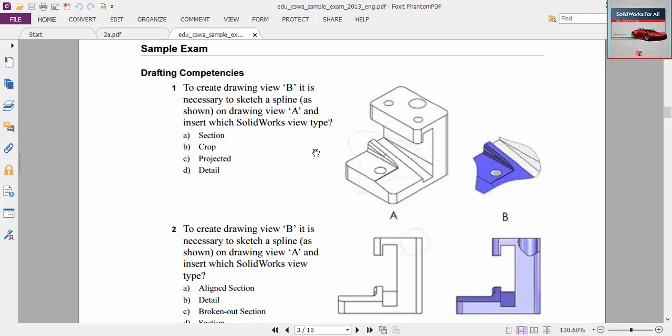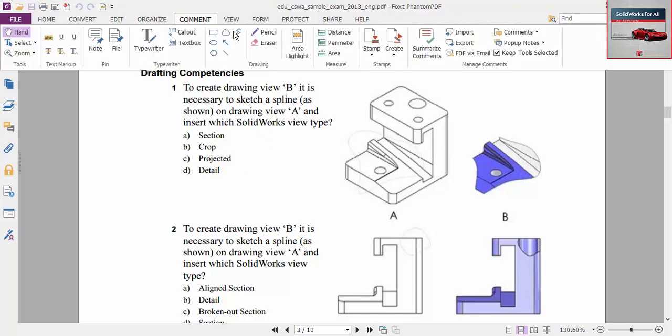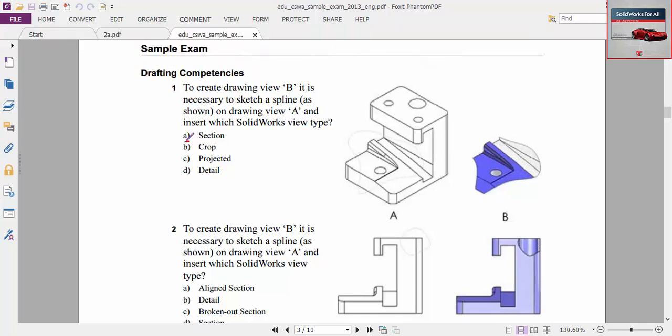So if you see a spline like that, or any lines, or something like a rectangle, firstly you must say that it is a crop view. But if it is a circle or part of a circle, you must say that it is a detail view. So the answer of this question will be B. It is a crop view.